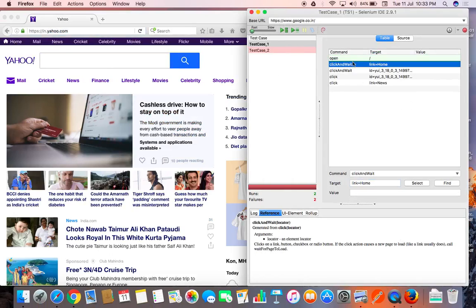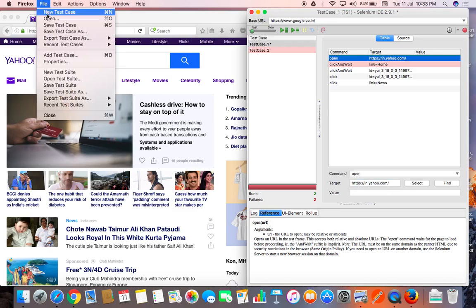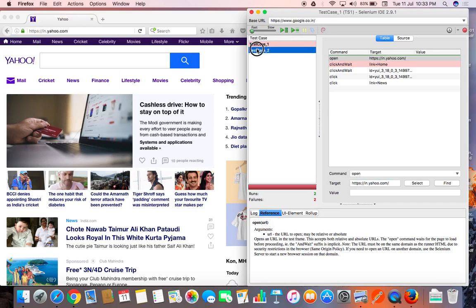So we are going to select the first command. I have selected it, and now these things are highlighted. I want to give the target as in.yahoo.com. Now let's save this file and save the test case. The test case has been saved. Okay, I hope it should run now. So let's run the test suite again.